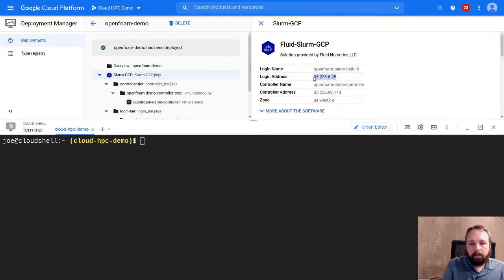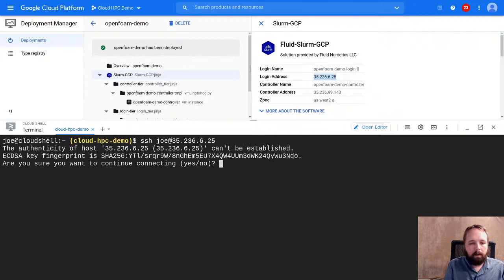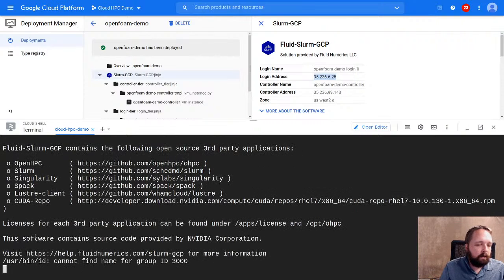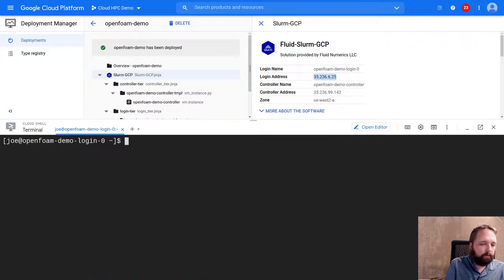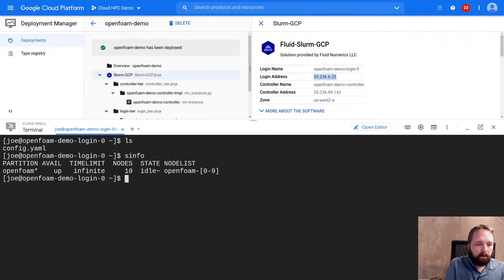Let's copy this login IP address from the deployment manager page. With SSH, use your username at the IP address for the login node. Go ahead and hit yes. Make sure that you are in the login node. You can see in the host name that you have the word login. Great. Double check that sinfo works, okay?